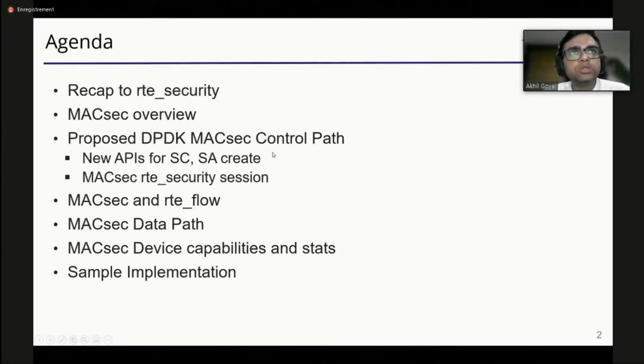What we have proposed is the DPDK MACsec control path APIs. We've introduced two new APIs for SC and SA creates. I'll talk about SC and SA in upcoming slides. And we've introduced a new XFORM for MACsec in the RT security session. Then I'll talk about the MACsec and RT flow, how we can configure a MACsec flow to encrypt or decrypt the packet inline during inline processing on the NIC.